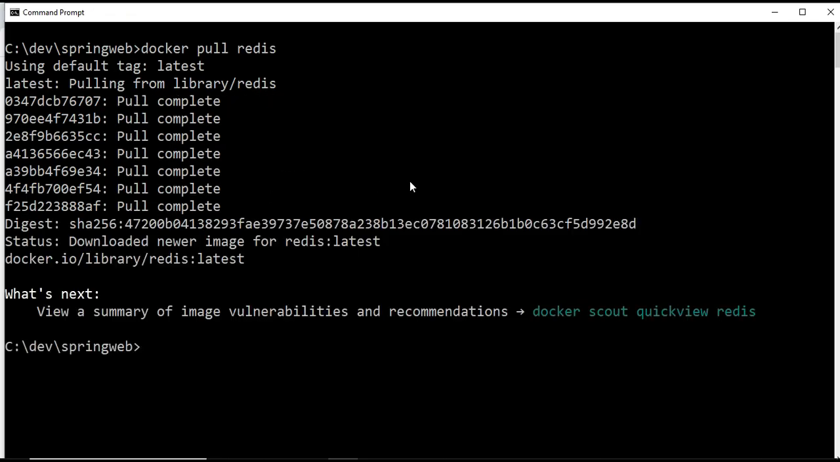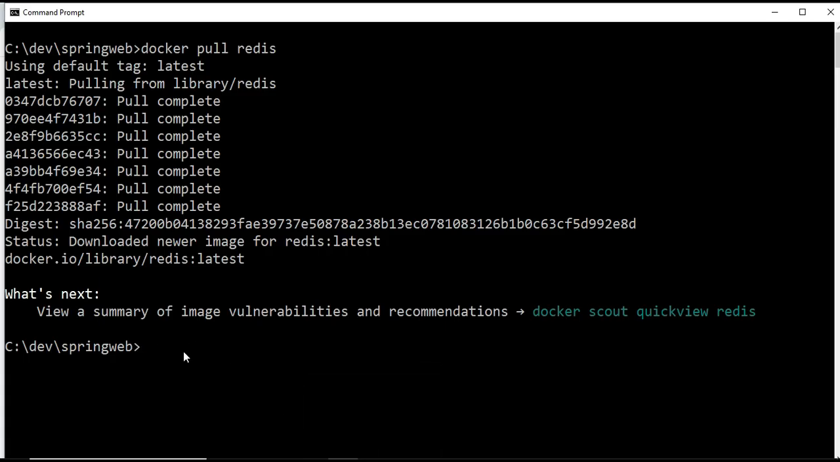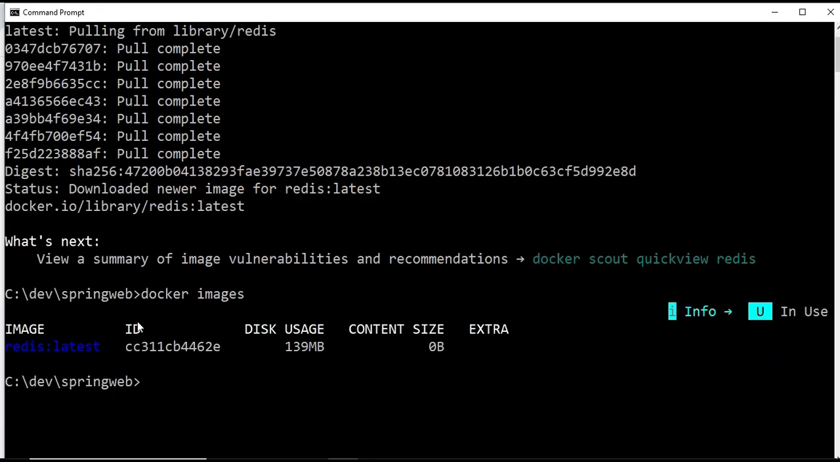Now you could see the image has been pulled successfully from the Docker Hub, and it has been pulled layer by layer here. So let's see if the images are present here. For that, you need the docker images command. This is going to show you the image which has been pulled from the Docker Hub.